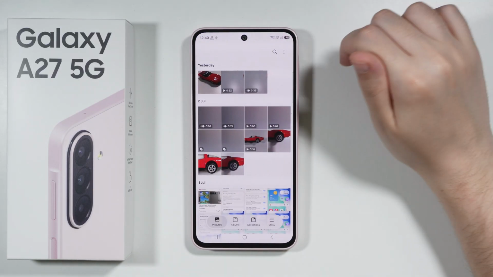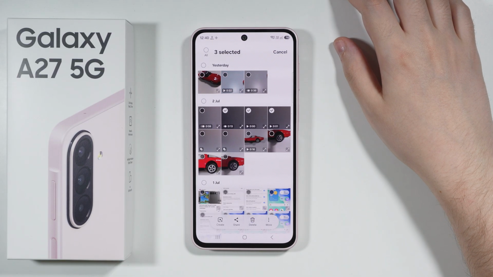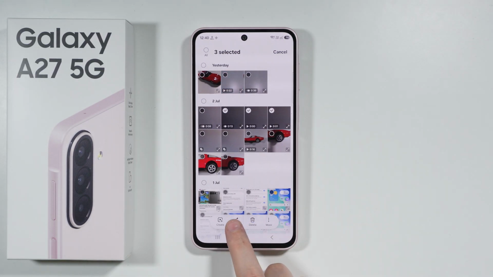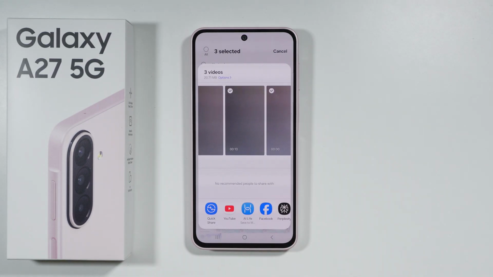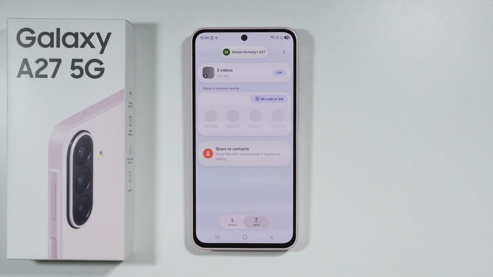So if we go to, let's say, Gallery again, and if I choose some example files that I want to transfer, then over here I should be able to use this Share button. And then among all of these options, as you can see here, we have Quick Share, so we can just go over here and our files are immediately selected. So this might be a slightly more convenient way to select your files. And the rest is pretty much the same.